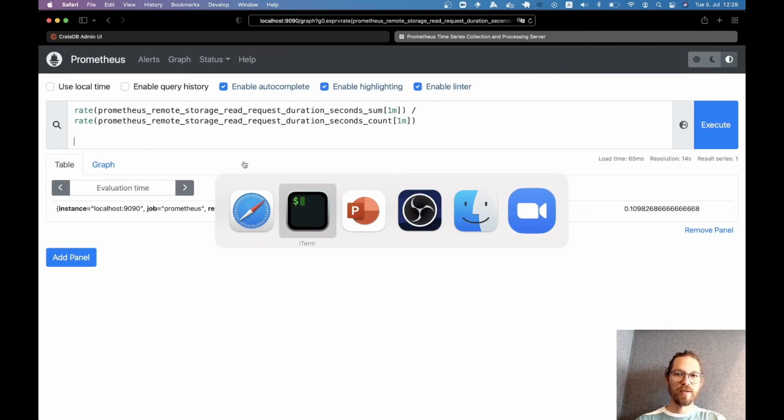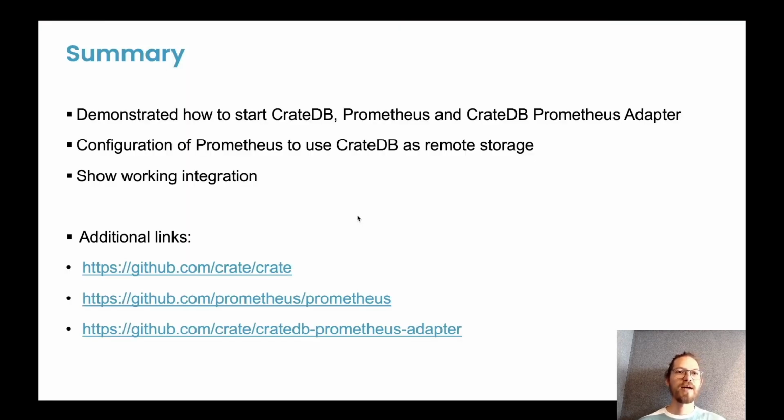This concludes our short demo. For a quick summary, I demonstrated how you can start CrateDB, Prometheus and the CrateDB Prometheus Adapter. I did show you the configuration of Prometheus and how you need to configure it to use CrateDB as remote storage. And finally, I did show you the working integration.